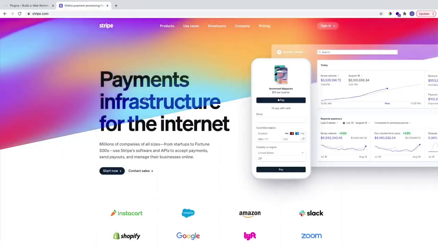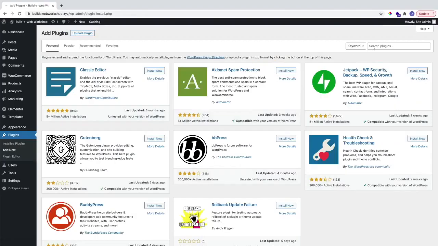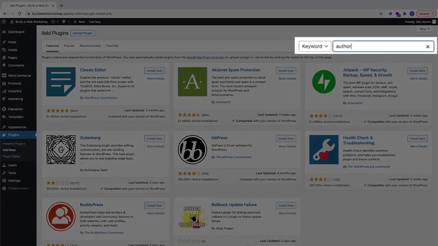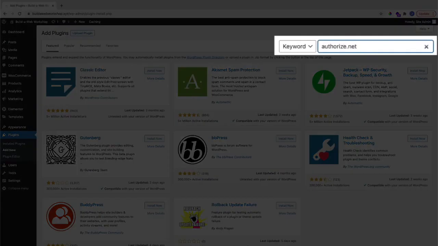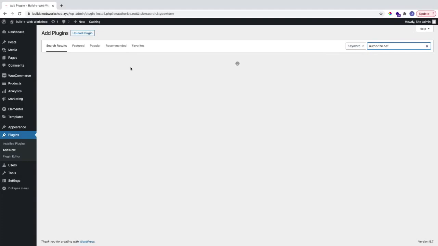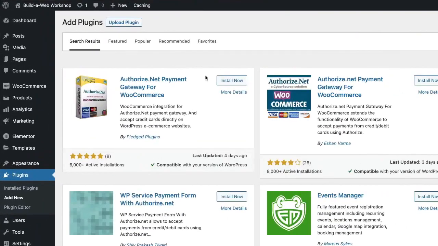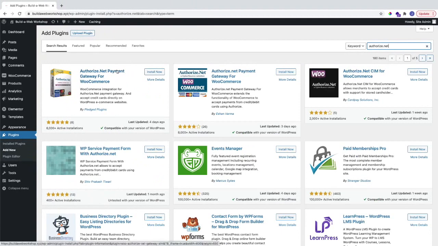Or if you're using another payment method in your business, instead of installing the Stripe plugin, you would search for whatever payment gateway you use here, such as authorize.net, and install the plugin for it. Alright, but I do recommend using Stripe if possible, and if you also use PayPal, it's not necessary to install a plugin for this. WooCommerce already gives you this option.